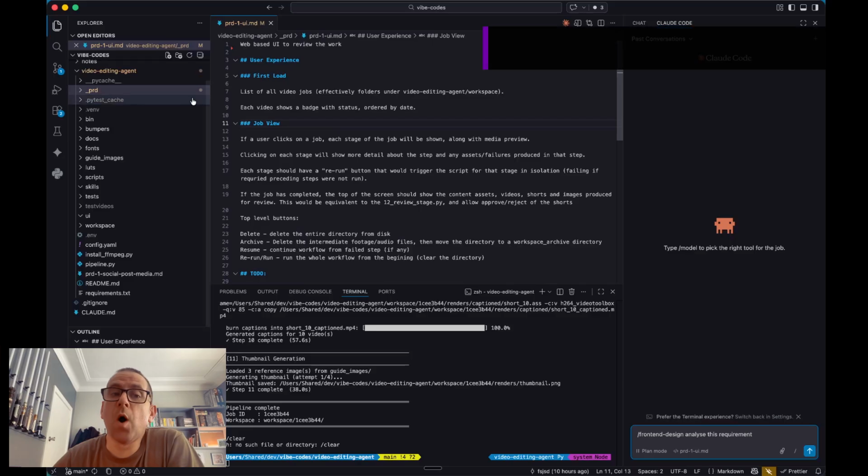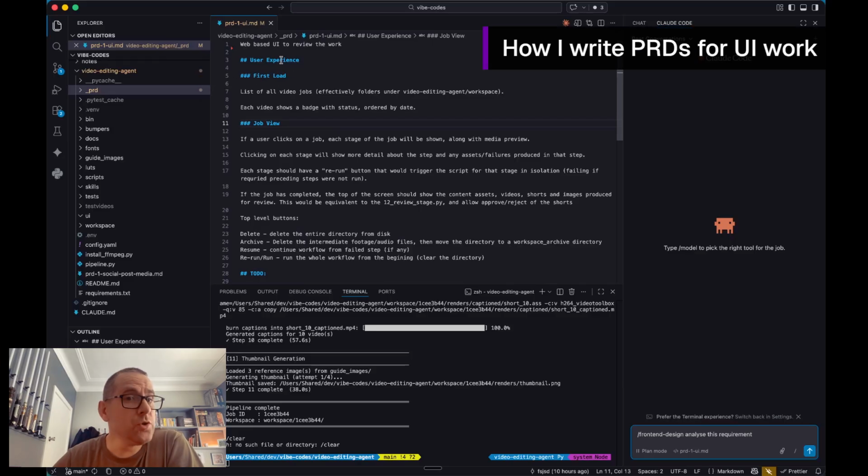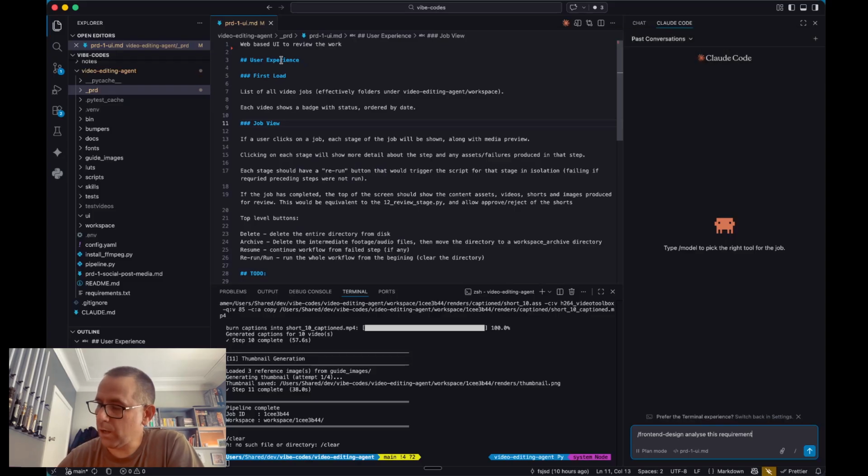So we're going to get a UI. User experience. This is how I like to do PRDs where I'm doing UI. So first I want to describe what the user's experience is going to be and what capabilities they are going to have when they're looking on screen. So I don't want to write anything technical. I want to write, hey, on first load, I should be able to do this.